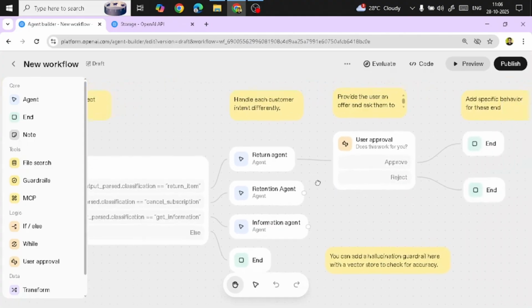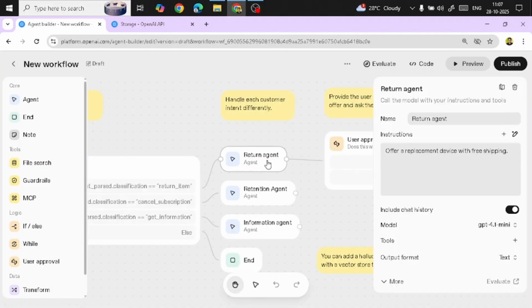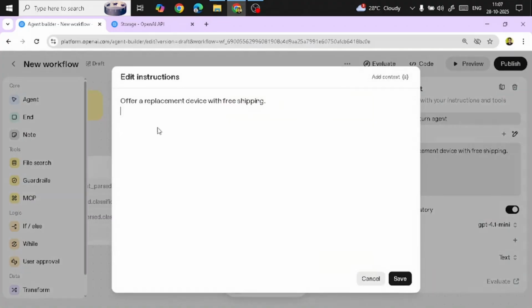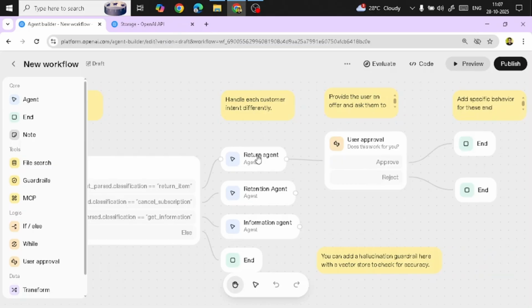Now these are the agents. Let's see this return agent. What exactly will this return agent do? It will offer a replacement device with free shipping. I know these are very basic prompts, but for your project or requirement, you can define your prompt properly, and there is no output format, nothing. Simply, the return agent will process to user approval.